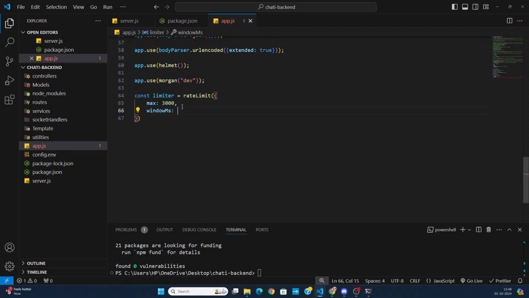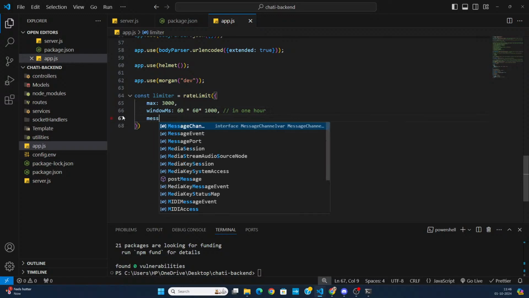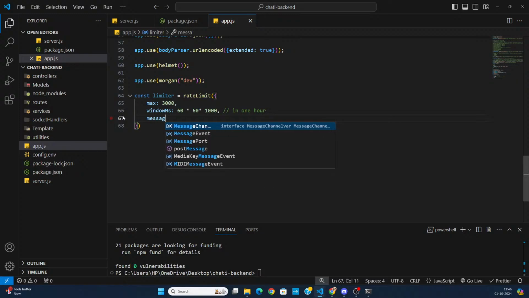Here I want to define 1 hour. For that I can just write 60 minutes, then 60 seconds, and let's convert it into milliseconds, which will be multiplied by 1000. So in 1 hour, I want to allow a maximum of 3000 API hits. If any client exceeds this limit, then we are going to give them an error message instead of a response.